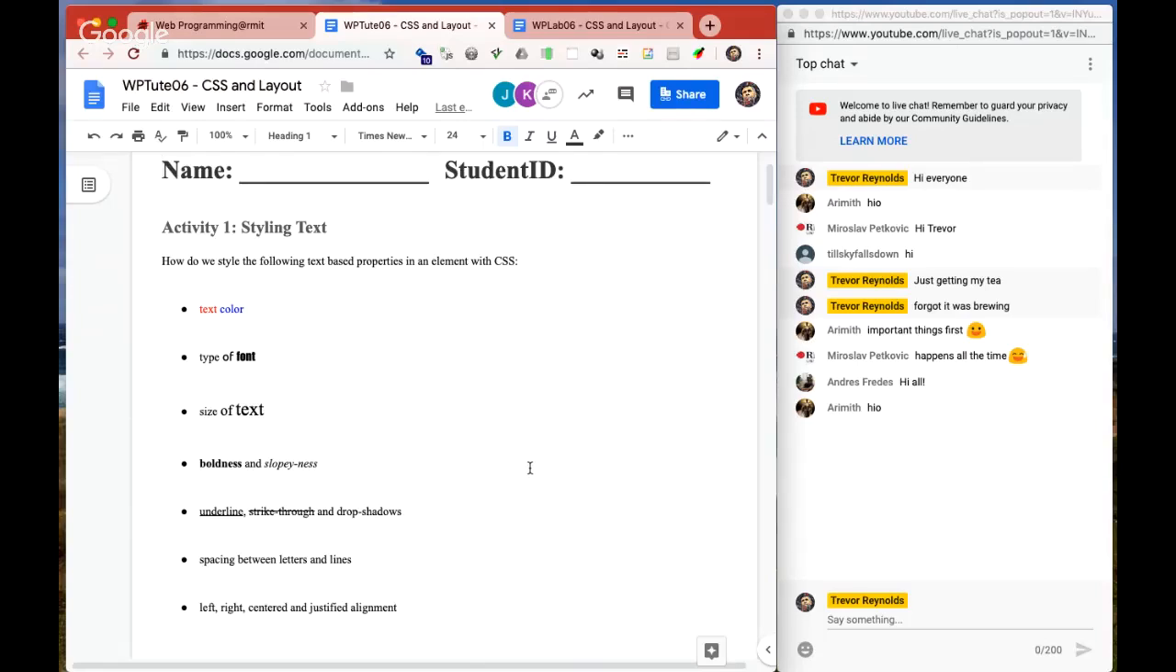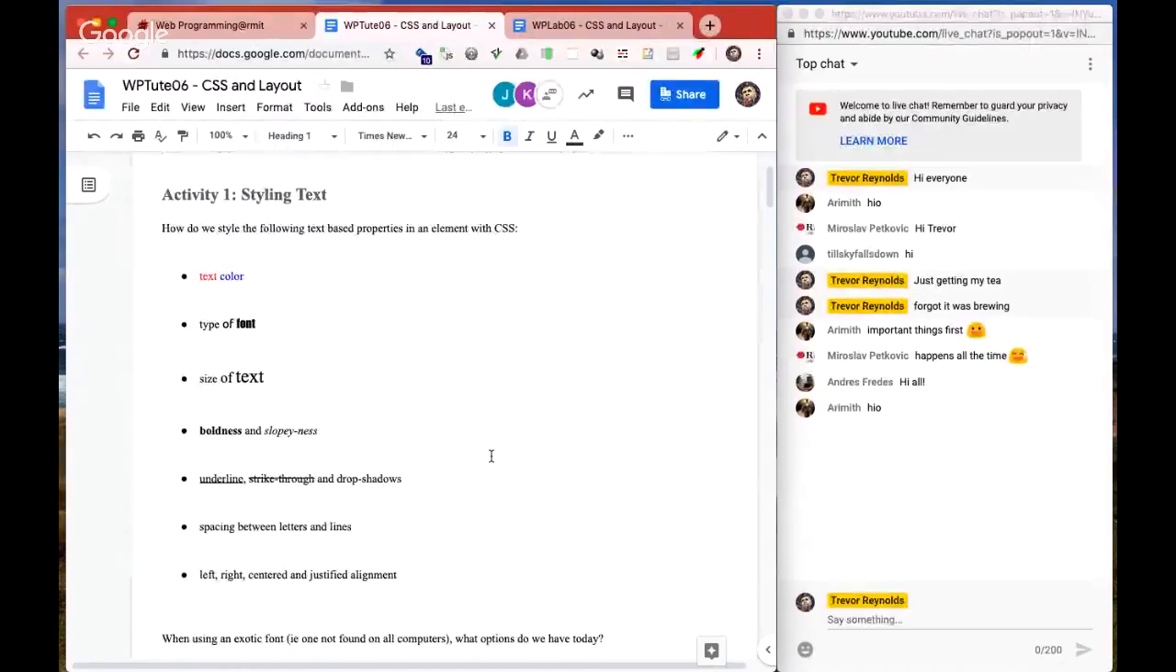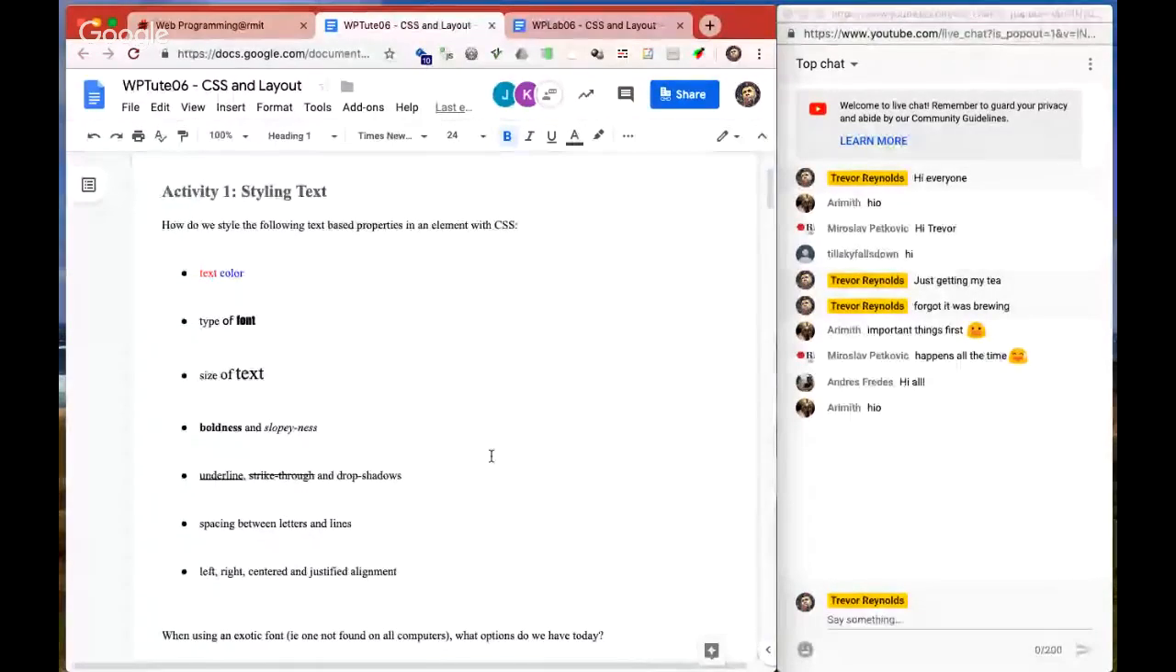So the first question is regarding styling text with different sort of text styles, and I'd just quite like you guys to maybe give me some answers. So how would you style these properties using CSS? So the first thing we've got is text color. So if I want to make it red or blue, what CSS style would I type into my style sheet?